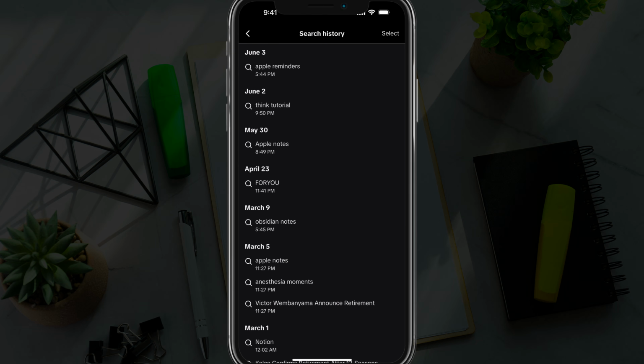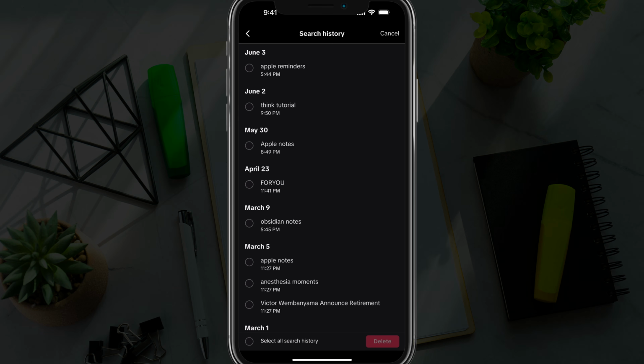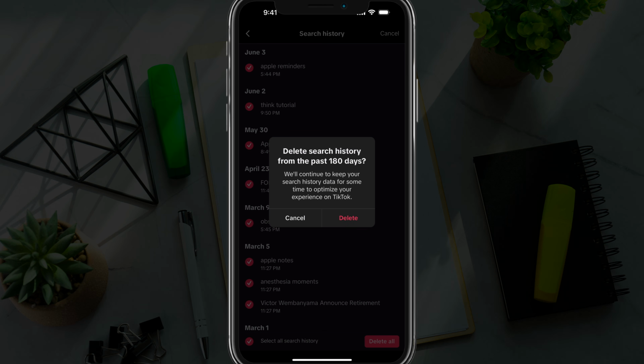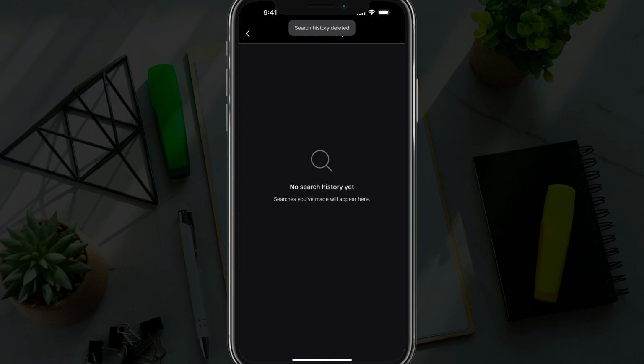And in order to delete all of them, you would go to the select button in the upper right hand corner and then go to select all search history at the very bottom. Tap that circle there. It will then check all of your searches and then go to delete all. As you can see, it will delete search history from the past 180 days, which is as far back as TikTok keeps it. And then go ahead and tap delete. And then as you can see, the search history has been deleted and you have no search history.